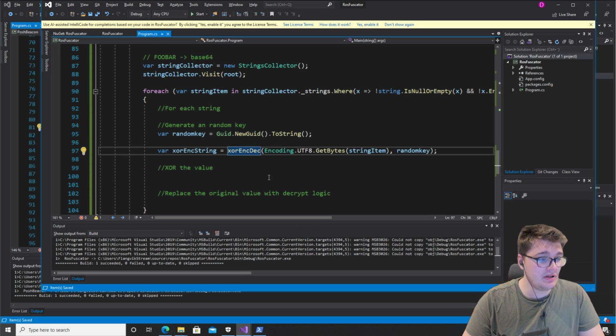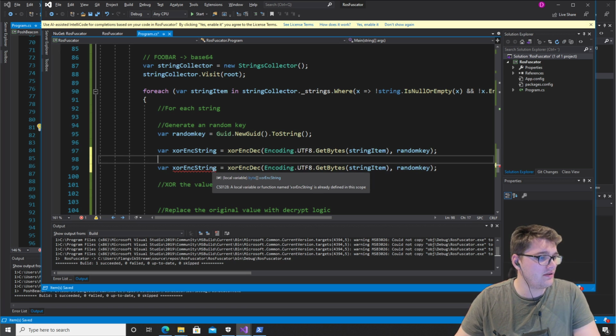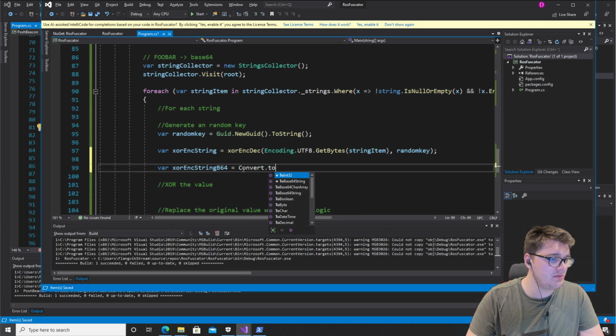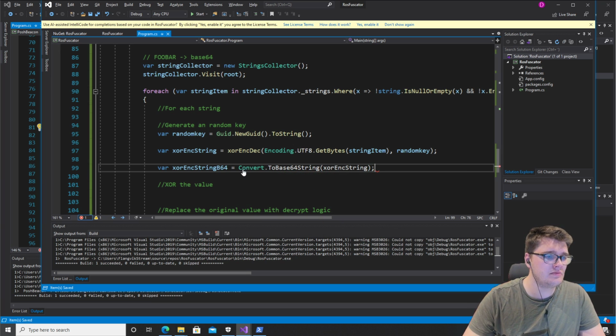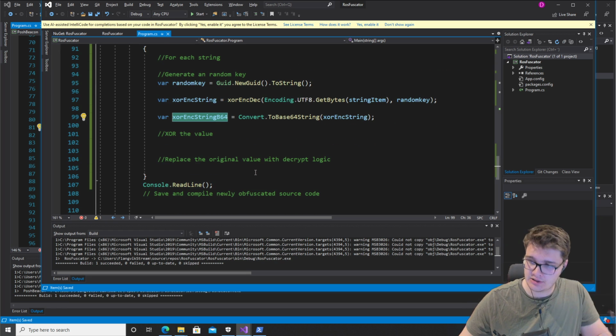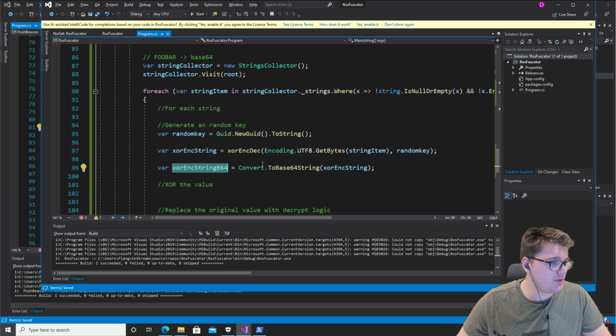Obviously we want this to be a base64 value, so we can do var encryptedStringB64. I'm just trying to separate this so it's easier to make sense of. So then we convert that byte array to base64. And then this is the value we replace the original value with, together with some logic. So I'll show you how that would work.